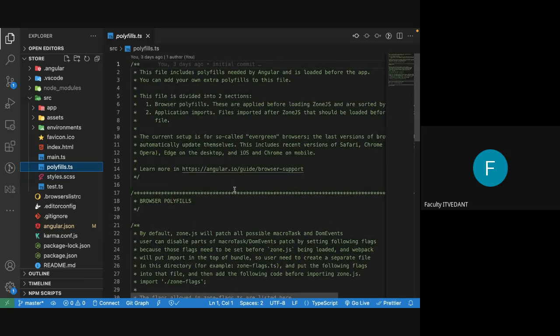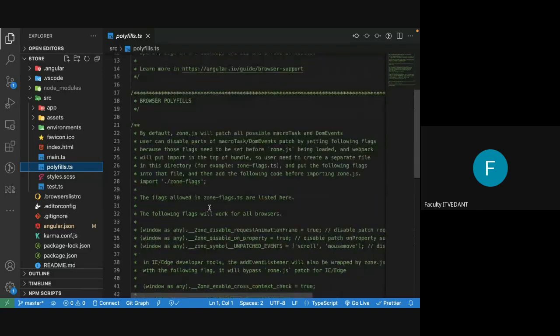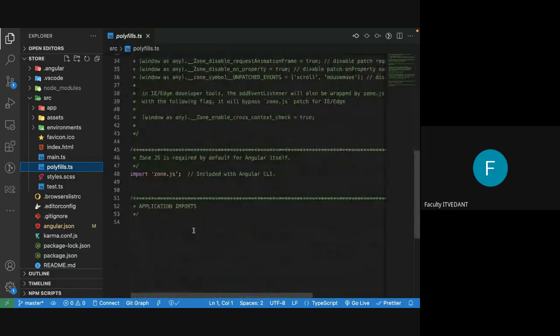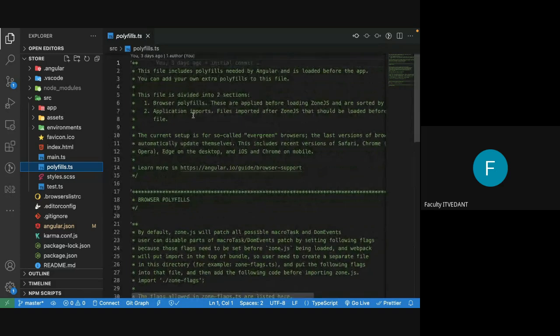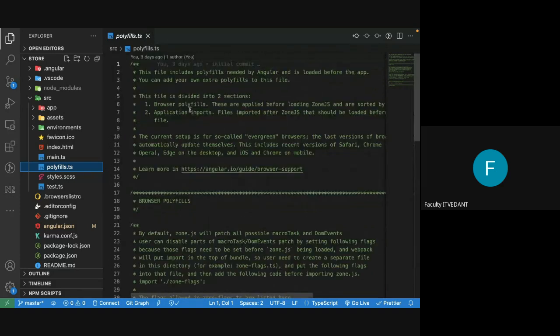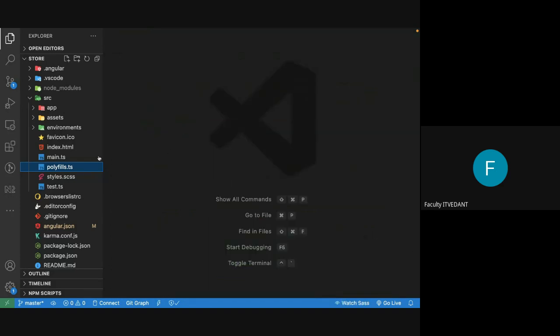Polyfills is just used for browser polyfills. Not all browsers support all the features. Okay, so for that purpose we have this polyfills file. We don't have to do anything with this. We don't even change anything inside this. It's not recommended actually.